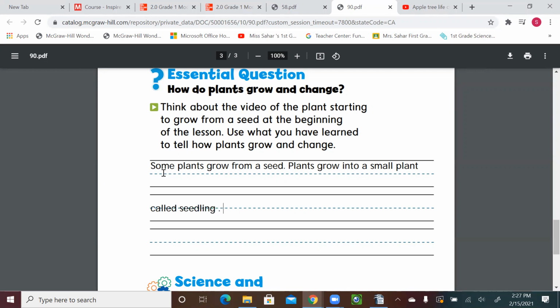And then what else did we learn? After it becomes a seedling, they grow into an adult plant. What will happen when it's an adult plant? That it can make seeds. So what will happen when we have seeds? What can we do? We can replant the seeds again, and that's what we call the life cycle of this plant. So this is called the life cycle.